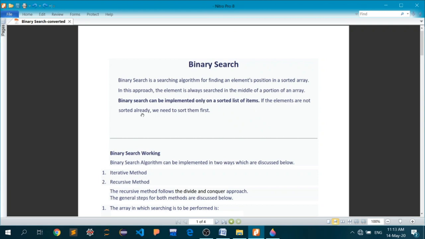So if the elements are not sorted already, we need to first sort them by using any sorting algorithm. You must be familiar with some of the quite basic algorithms until now, and if you are not, we're going to see them in the coming few lectures. Then you can try to implement those sorting algorithms on an unsorted array first, and then you can try to search for a particular element in the sorted array.